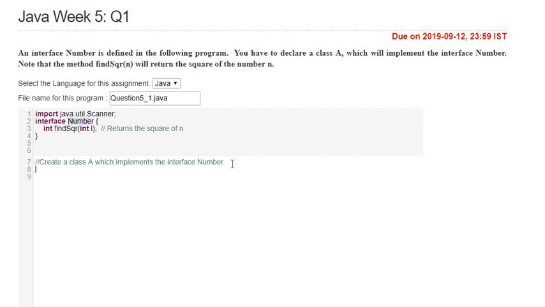So I am simply creating a class A implements number. Inside this class I have to create one method, that is public int find square. Inside this method we have to simply return the square of the number, so return i into i. That's all. This is the code.